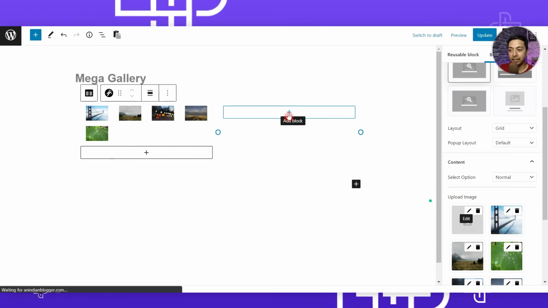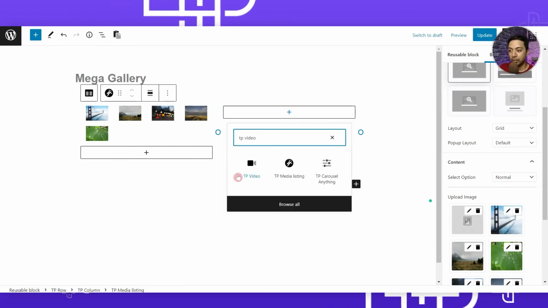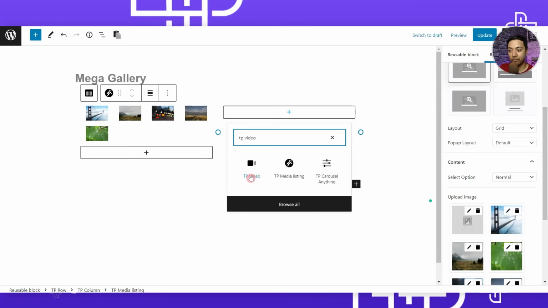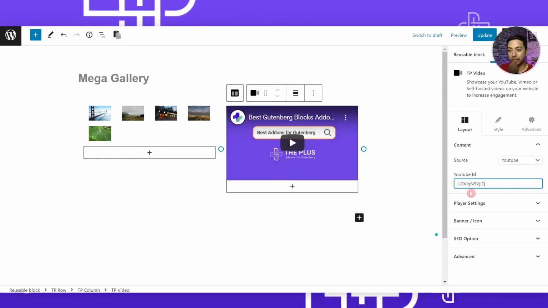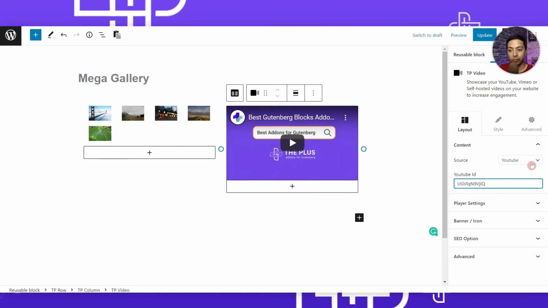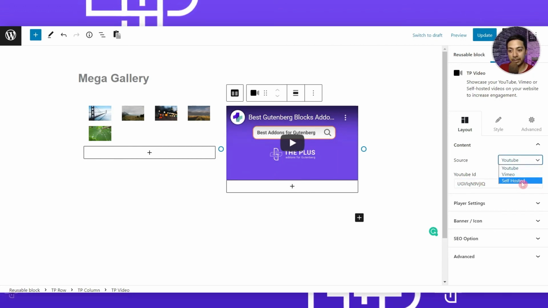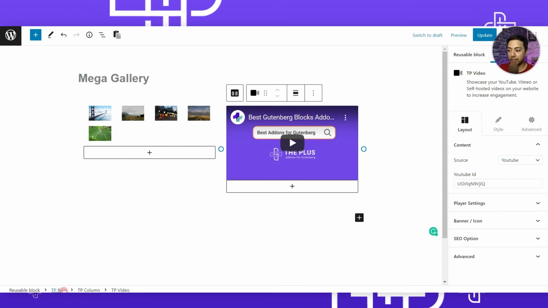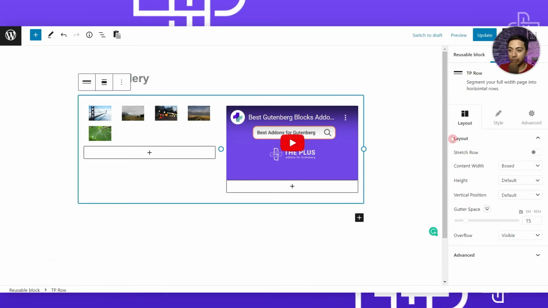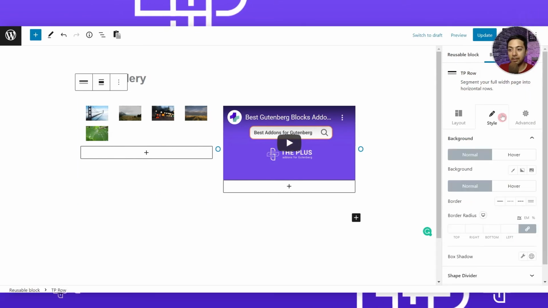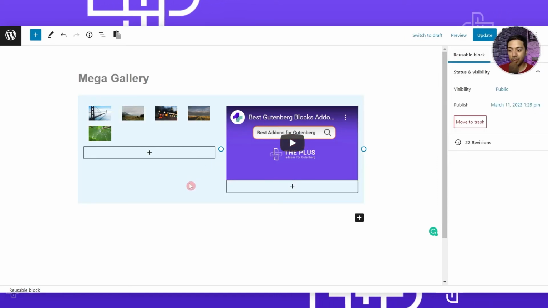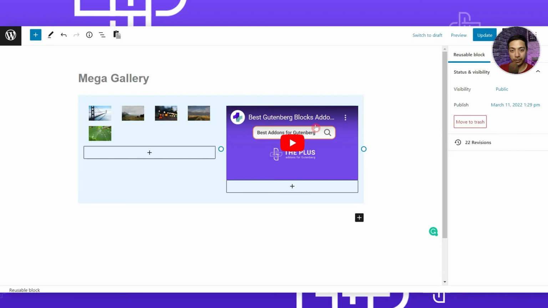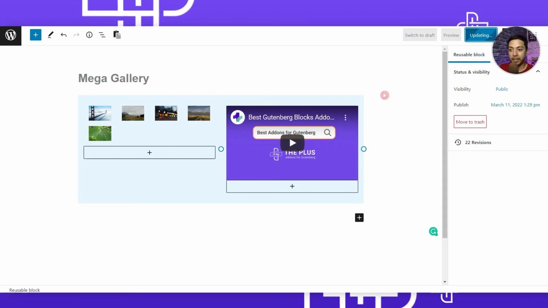And on the right hand side we will add a video block. So this is the TP video block. We are going to use this, and here we need to enter our YouTube ID. If you want, you can also use Vimeo or self-hosted video. So let's come back to our main TP row and go to style and then select a background color. So in this reusable block we now have images as well as video. So let's go ahead and update this.